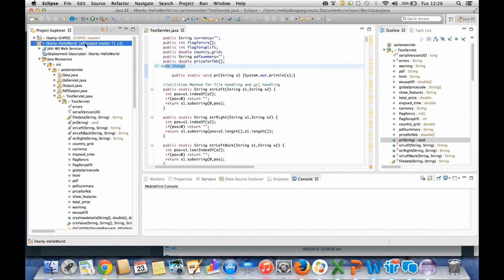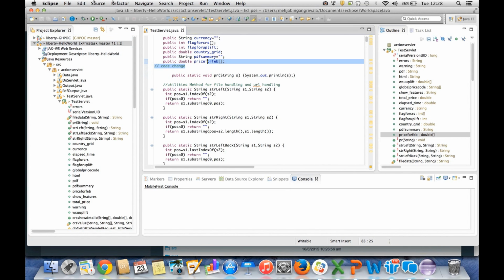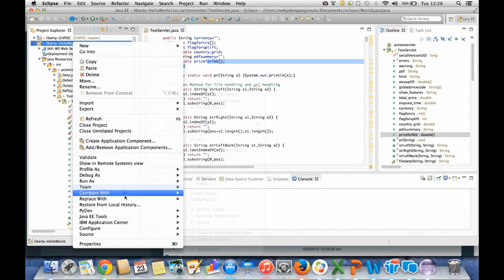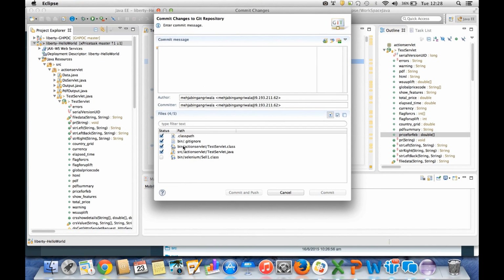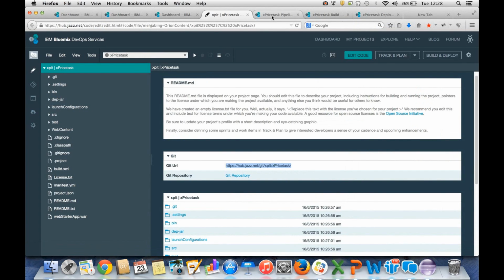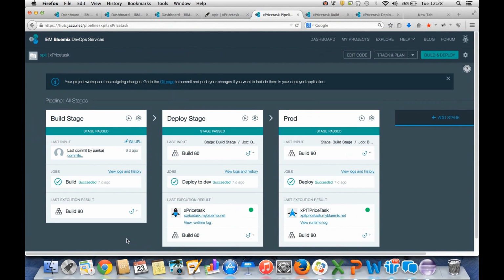Now let's make a small code change and try to commit. Right click on your project and select Team, Commit. Select the changed files and click Commit and Push after giving your comments. Once the code is committed and pushed, the build stage of your delivery pipeline will be triggered. Now let's look at the delivery pipeline.